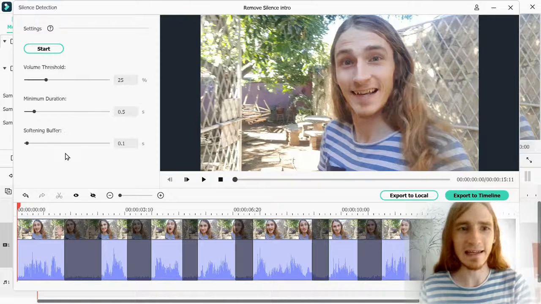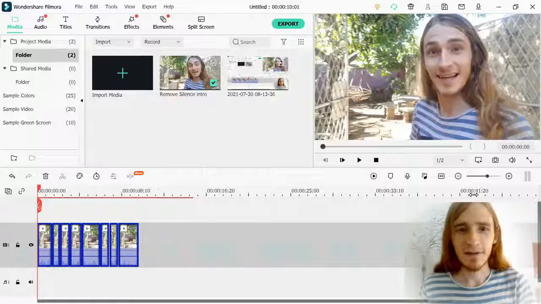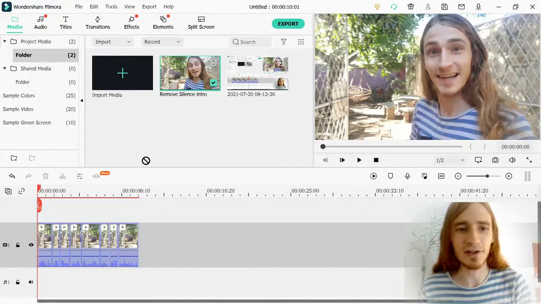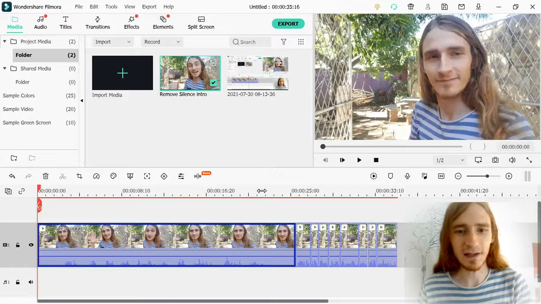Once you've set up these, keeping in mind that you can probably just use the defaults, then go over and click Export to Timeline. This is going to replace the clip with all of the mini snippets. If I re-add the original clip, you can see that it's significantly longer.